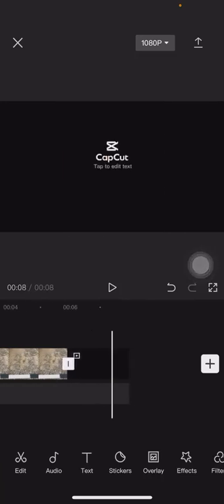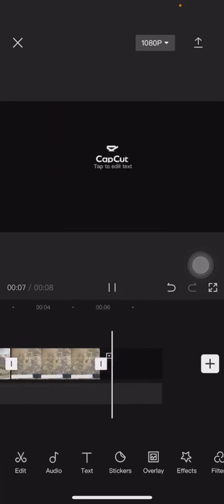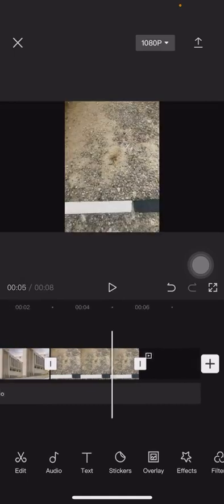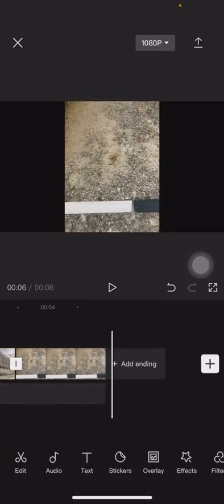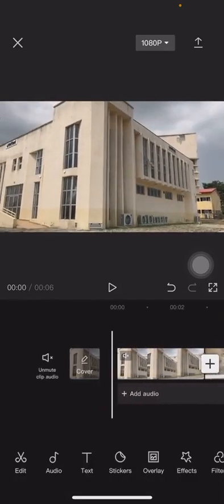Now once you are done with your video, let's play it. It will show you this CapCut, tap to edit. Now if you don't want your video to always show this CapCut at the end, you can always tap on it and delete it, right? So it won't show anything at the end, so that it won't carry the watermark.